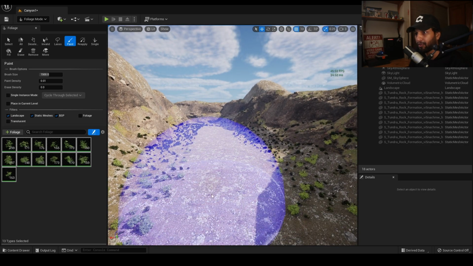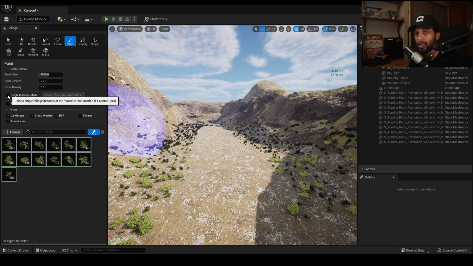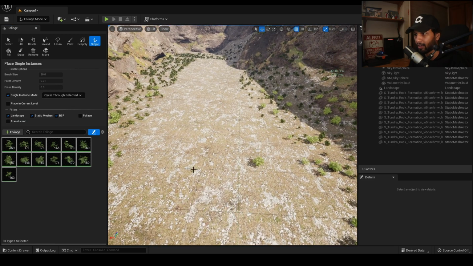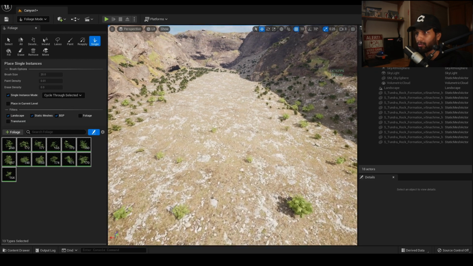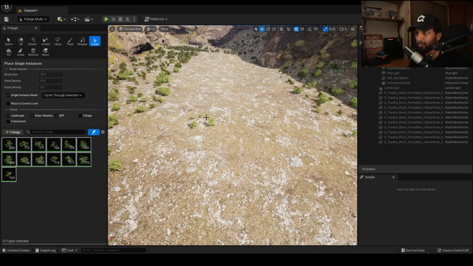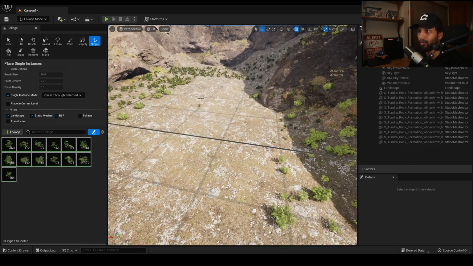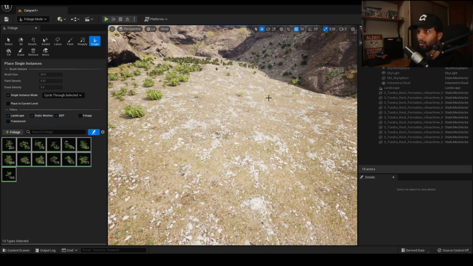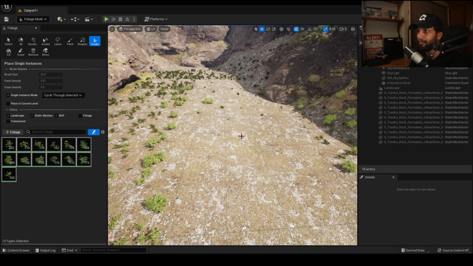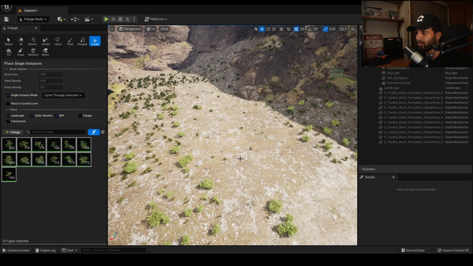Now if you want to put a few plants down the middle, what you can do is single instance mode, and then you can say cycle through selected, and then whenever you click, it'll kind of spawn 1 or 2 plants there. And then if you want to have like maybe a few living growing together, you can have 1 or 2, and then you can just kind of go in and place these however you want to place them, right? So have fun with this.